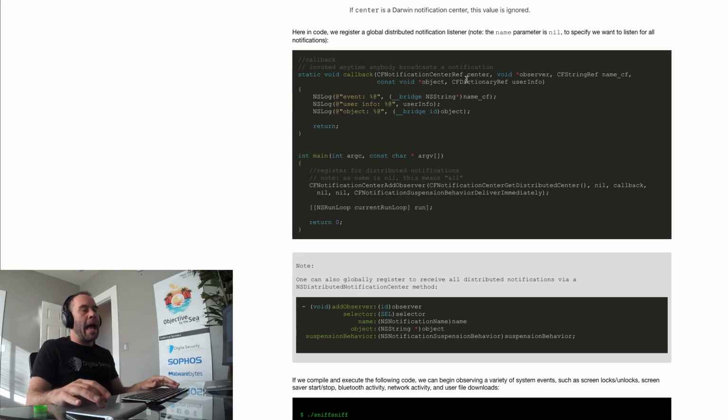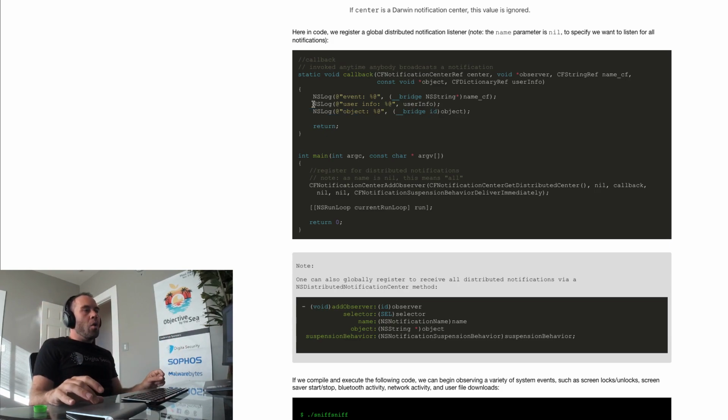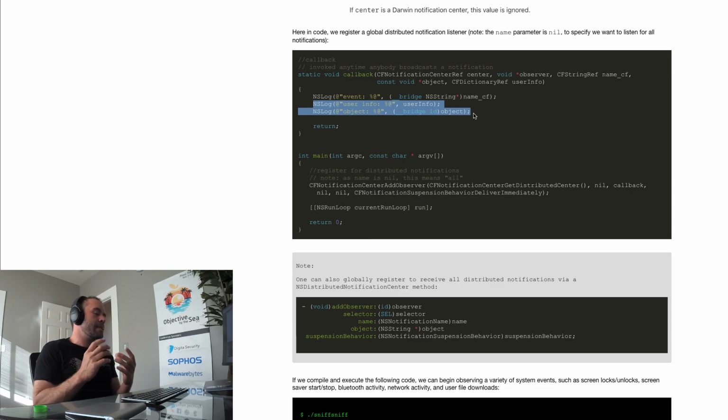We can see that this callback has a few parameters. Again, this method is automatically invoked by the operating system when we register via the CF notification center and observer. So the three parameters that are of interest to us are the event, which is going to be a string, a name. There's then this user info, which is a dictionary, and then an object, which is just going to be some type of object. We don't know. What's important to note is that these two parameters, the user info and the object, are going to be specific to the notification.